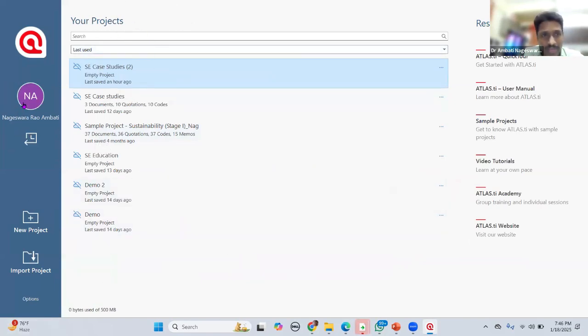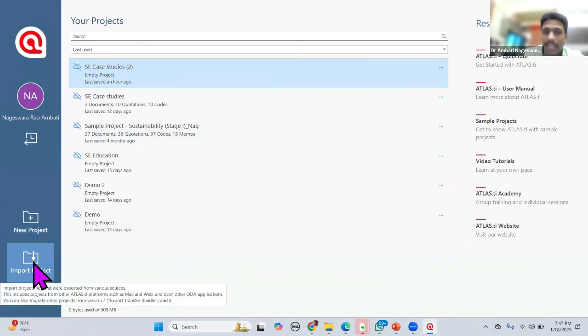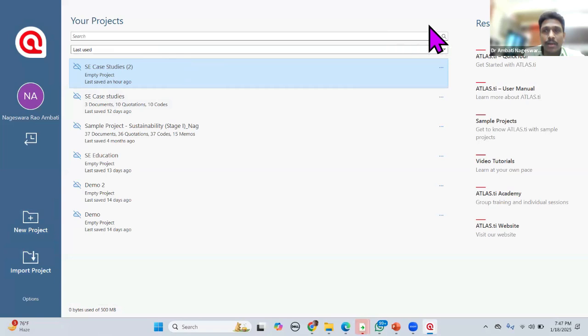Now, as we have created our own name and our own email ID, you are able to see some avatar, some name, your own logo, like Nageswar Ambati, NE. And here one can create a new project, one can import a project. I'm going to discuss these one by one. Right now, if you look at this particular window, on the right side we have certain resources. If you want to get some manuals, for example, in addition to my sessions, after this workshop, if you want to read certain manuals about ATLAS.ti, you can go to this software.